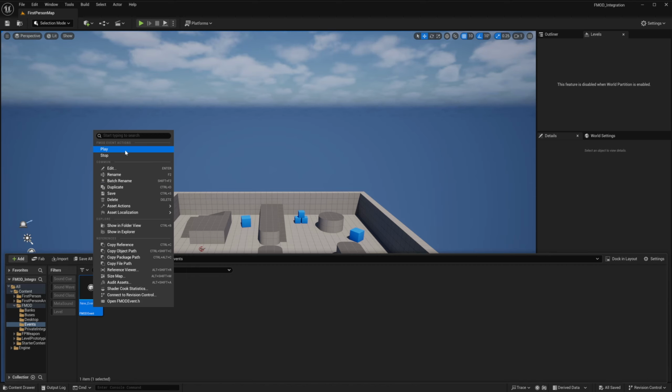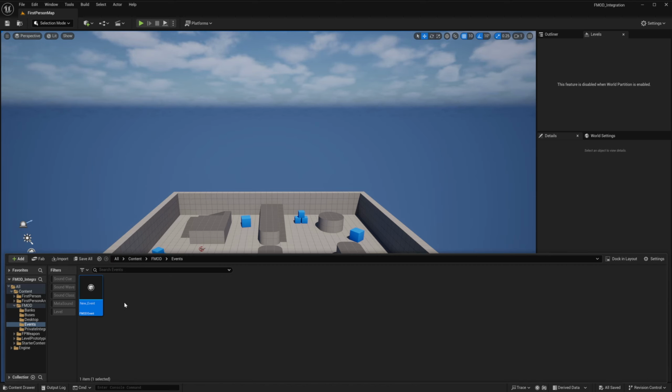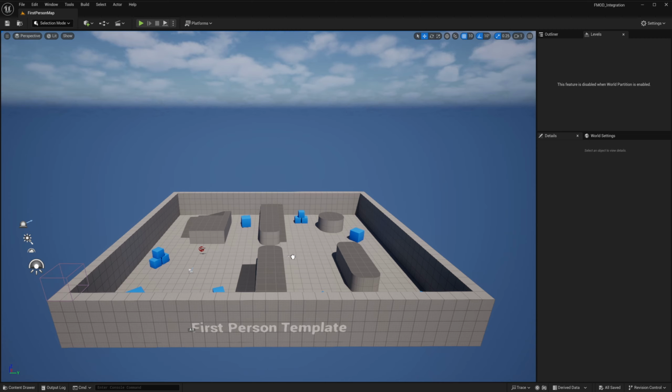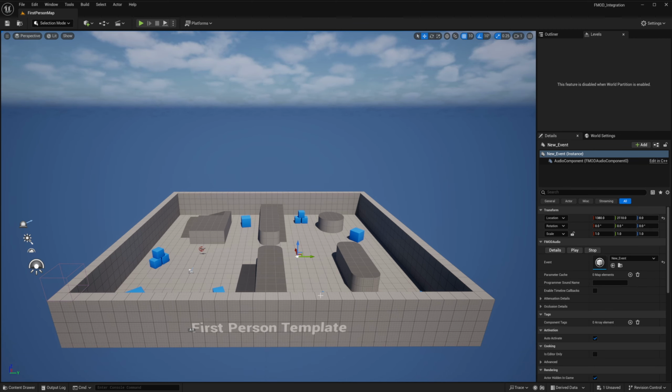And then the Stop command to stop the playback. The final test is to drag our event into the level to create an FMOD ambient sound actor, and then play the level to hear our ambience playing back.